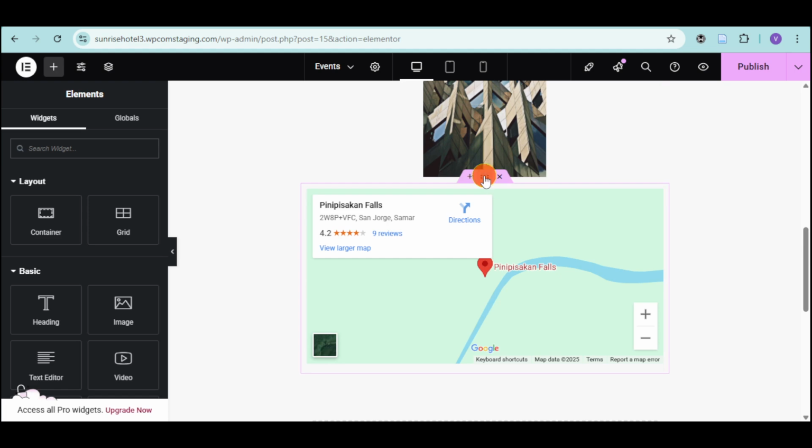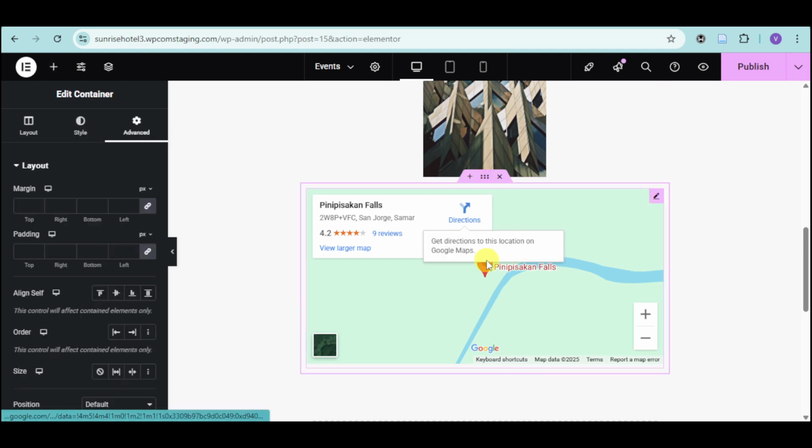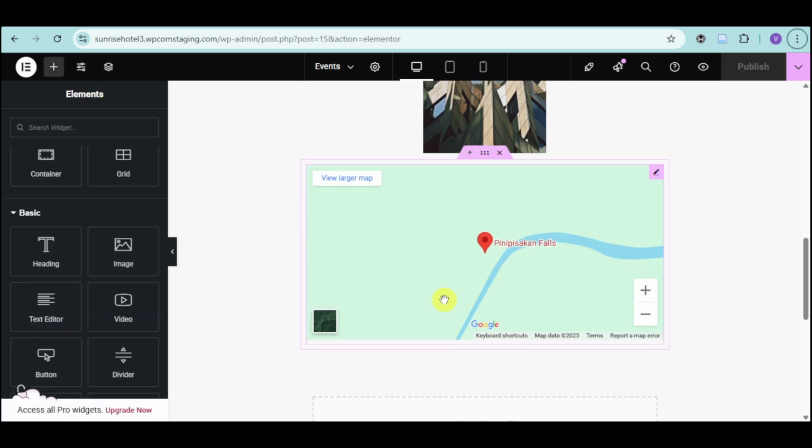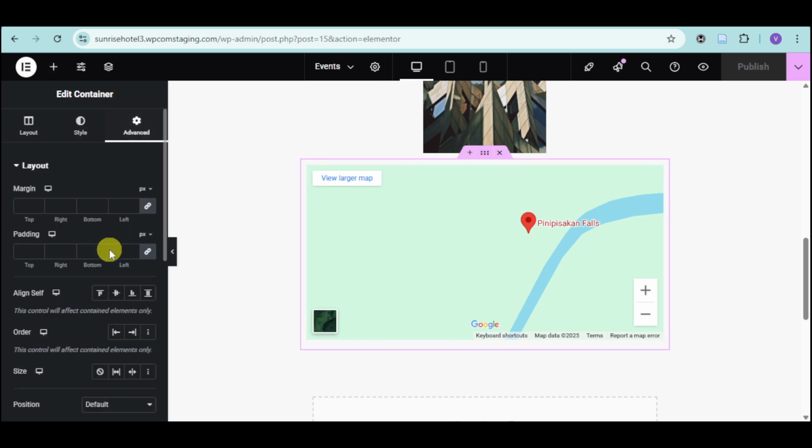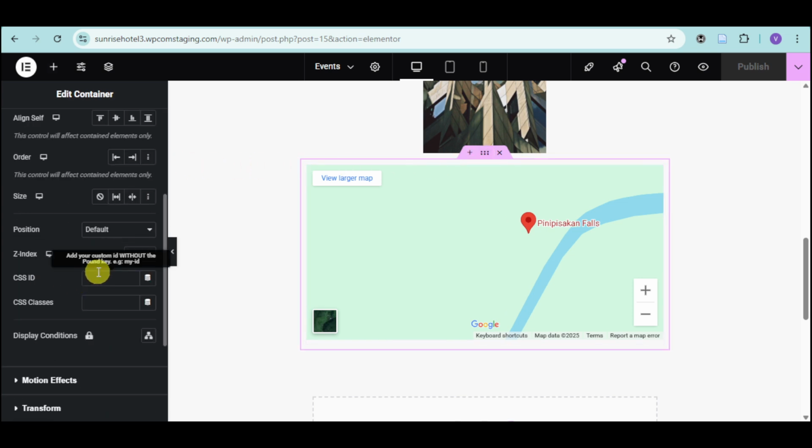Now into this, what we can do is we can actually get its CSS ID. Just head over and click onto this particular part, click on it right here, and click onto this edit container option. Go over to advanced and scroll down, and here you can see the CSS ID. So this will be the custom ID for this. For example, let's name this maps1, and then this shall be saved.